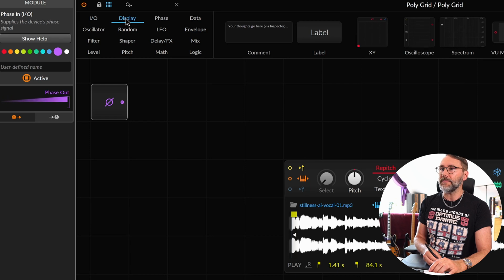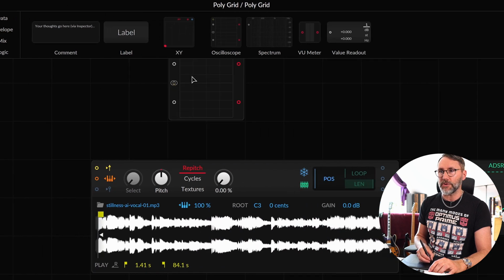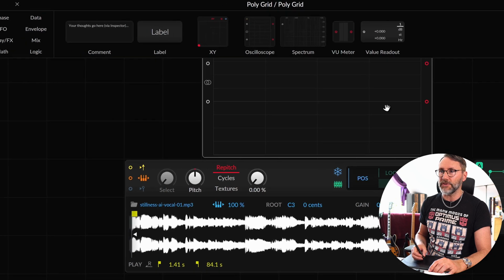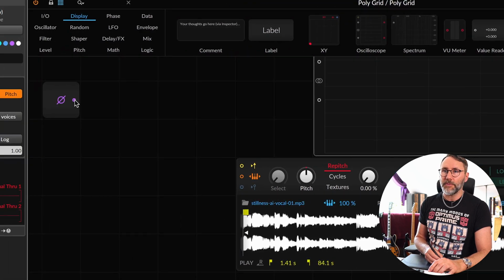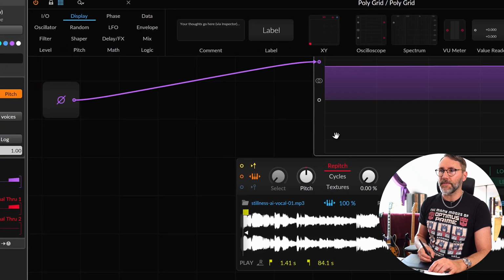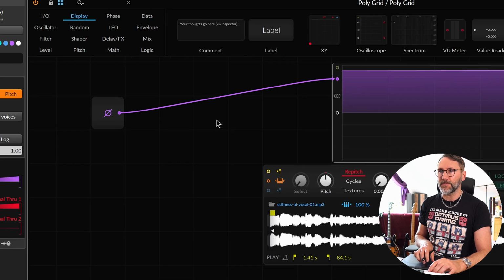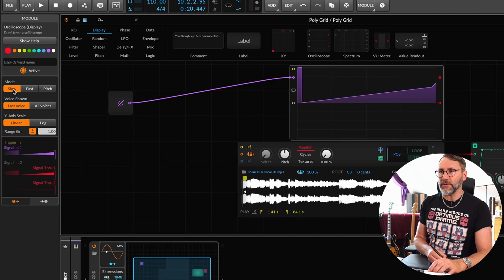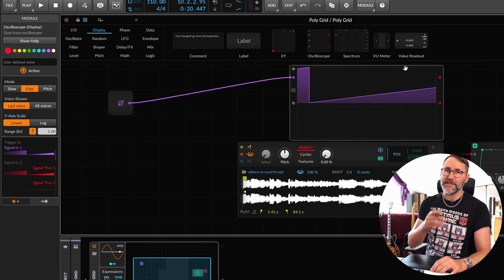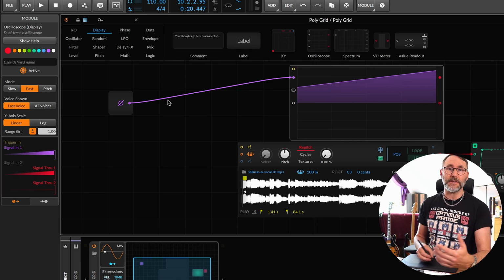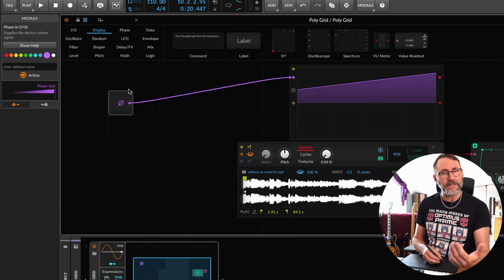So go into display category and add the oscilloscope. And we're going to expand this oscilloscope so we have a large overview over our signal. Then we're going to drag this phase input to the input of the oscilloscope. And if you select the oscilloscope, we can also change the mode here to fast or slow. Let's set it to fast, and here we can see how the phase signal is progressing upwards, and then it resets.